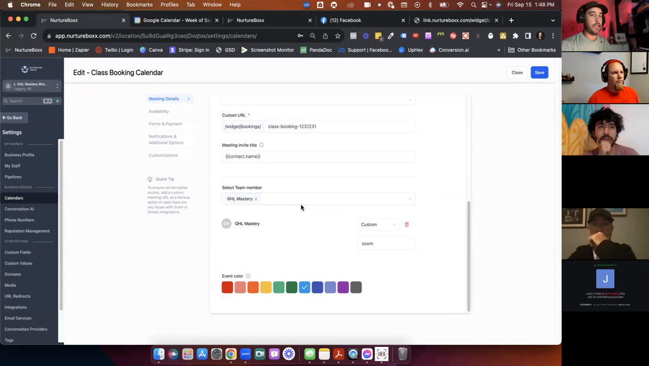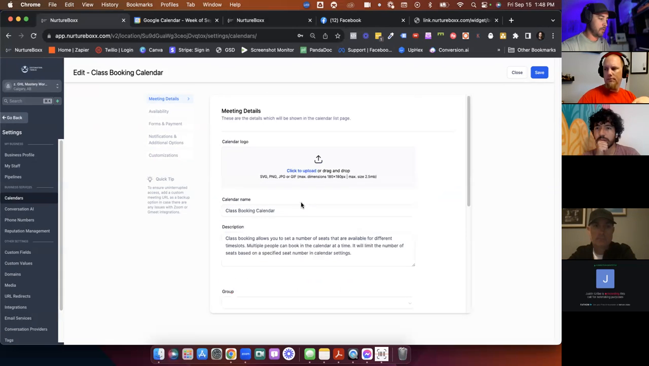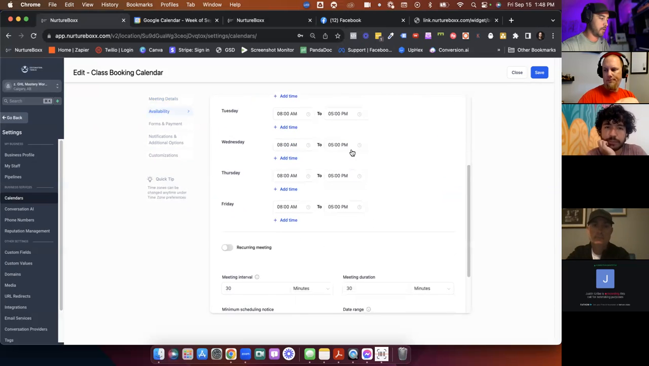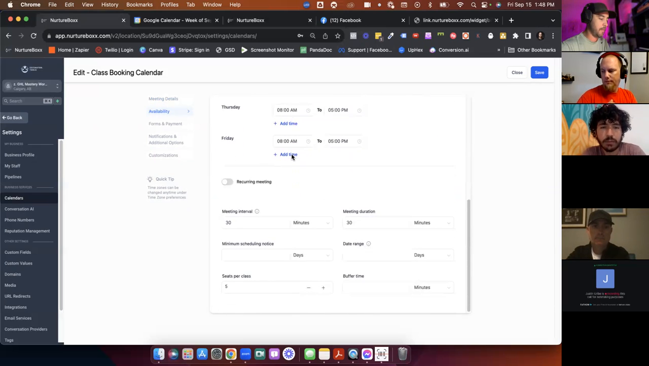And this time we're booking classes, which means we can have multiple people book a class at the same time, meaning one slot can have 10 people booked in it. So no difference in the meeting details structure. There's very little difference in the availability, with the exception of seats per class. So this will allow you to now book multiple seats.